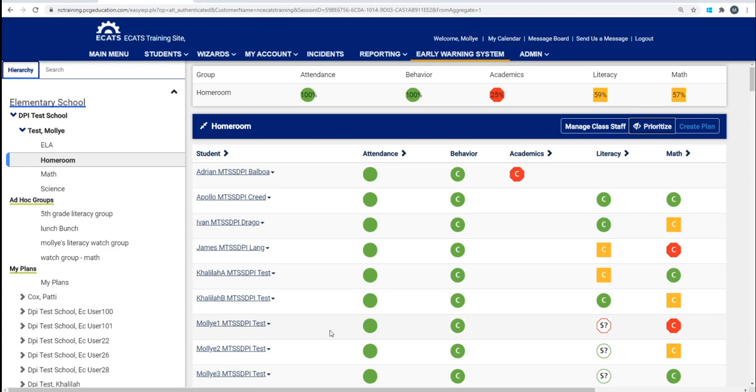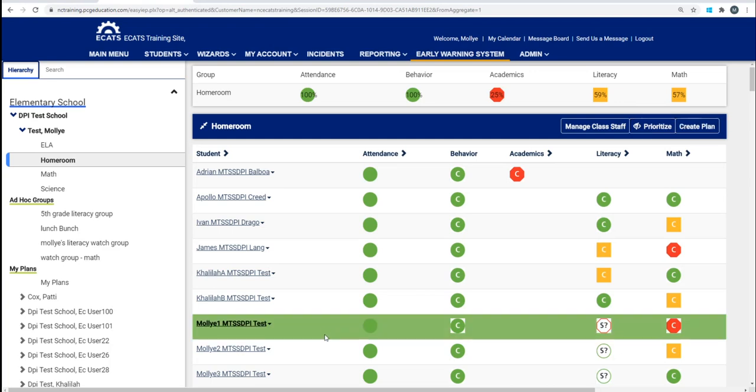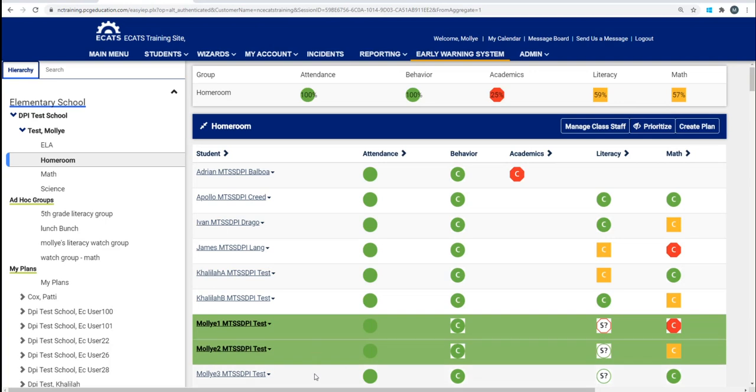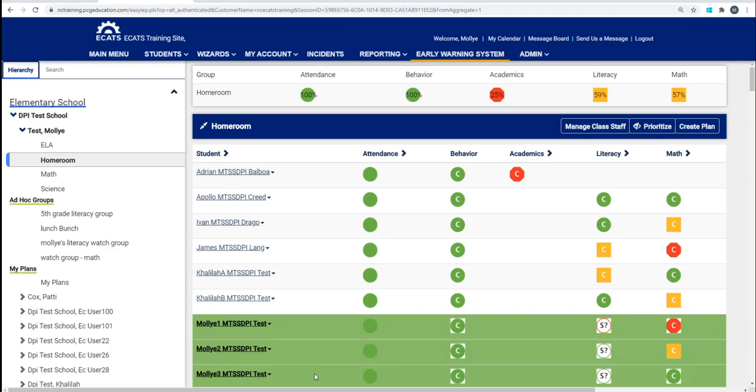Select 3 students from your list, any 3 students, by clicking next to their names. Don't click directly on their names. Click next to their names, and that will highlight the rows. Once you do that, click on the Create Plan button. The Create Plan button is up in that navy ribbon. Click Create Plan.